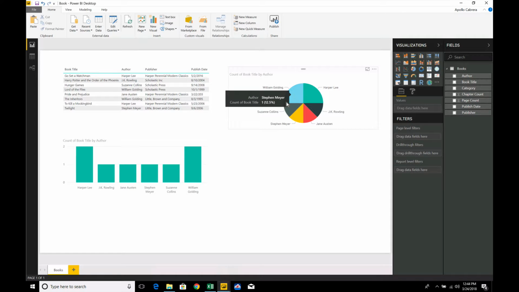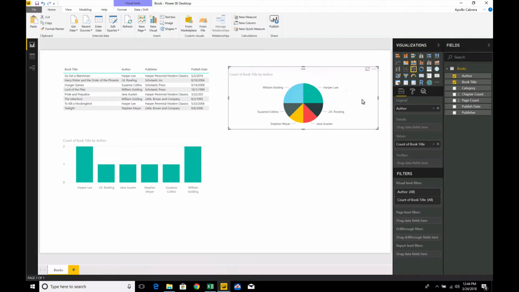Let's try it again. Count of book title is 1, 12.5%, 12.5%. What's the count of this one? Yeah, that doesn't look right. Harper Lee should have had 2. It didn't quite calculate it correctly, so let's take a look and see why. Values, legend is author, details. That's a weird one. Visually it looks right because there's 2 of these and then everybody else has 1. So it split up the pie correctly, but the title, or the tooltip, isn't correct.